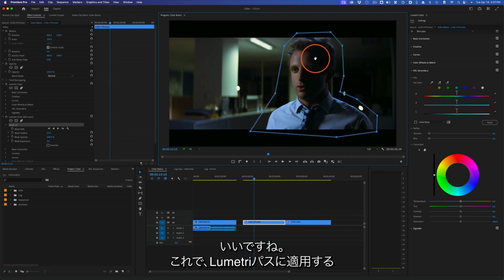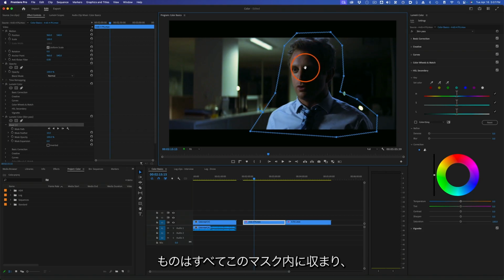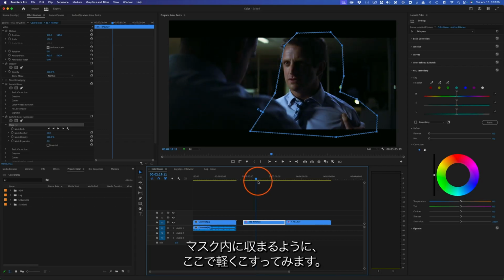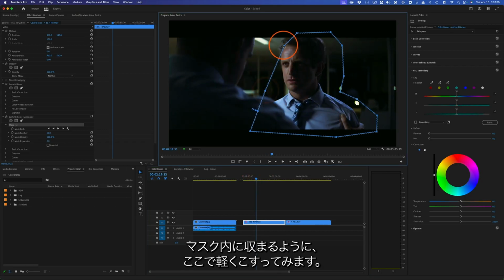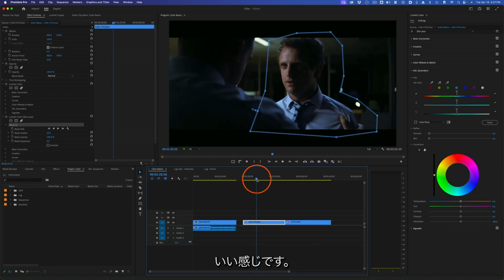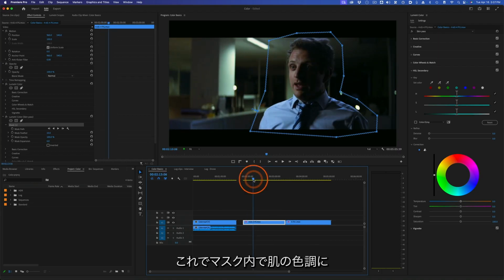Great. So now everything I apply on this Lumetri pass is going to be within this mask, and I can always track it. I'm just going to do a quick scrub here, make sure that most of his skin falls within the mask. So a little further down, I'm going to need a little more space there. That looks pretty good. So that's going to allow me to just affect the skin tones right there within the mask. So now I'll go back up here to the Lumetri panel.